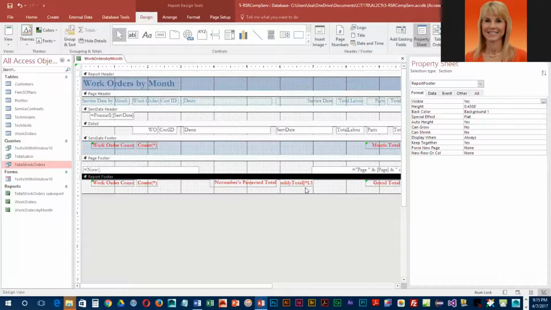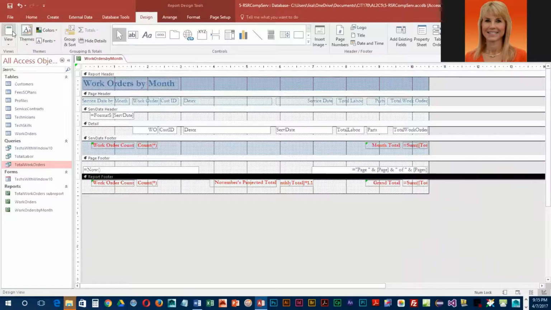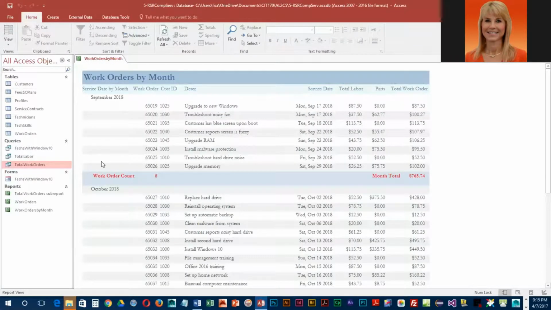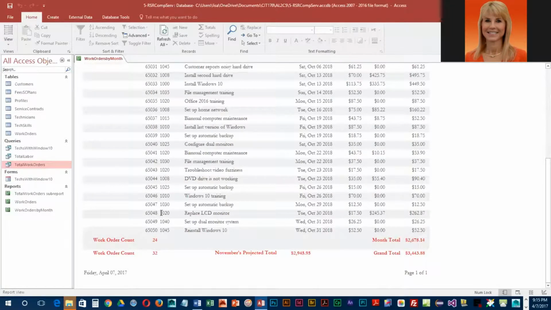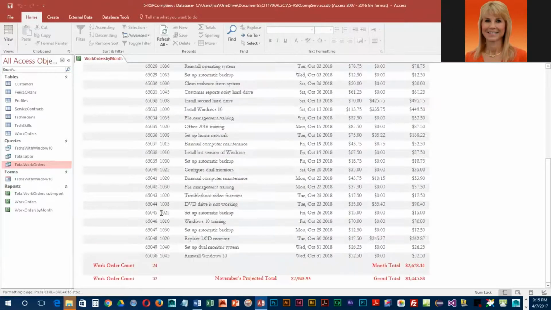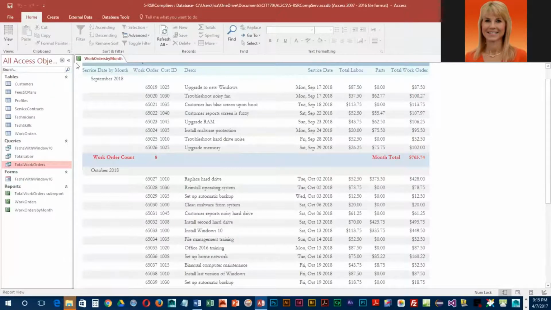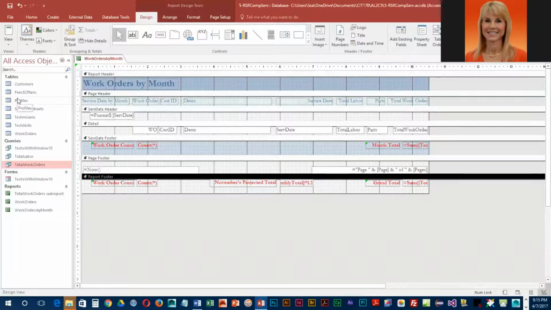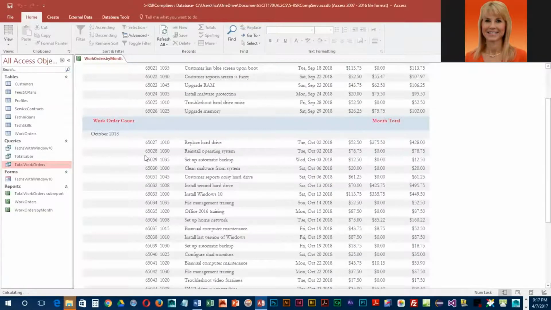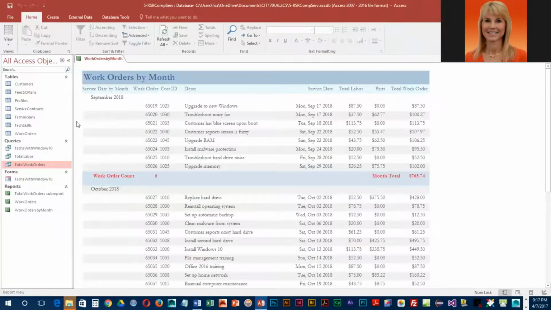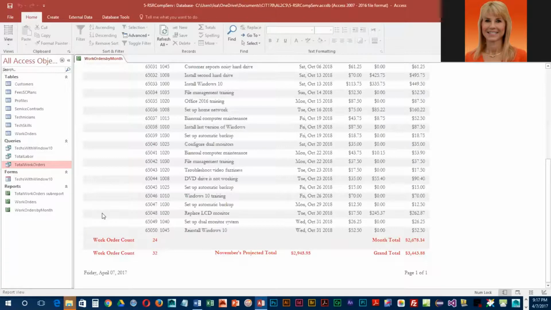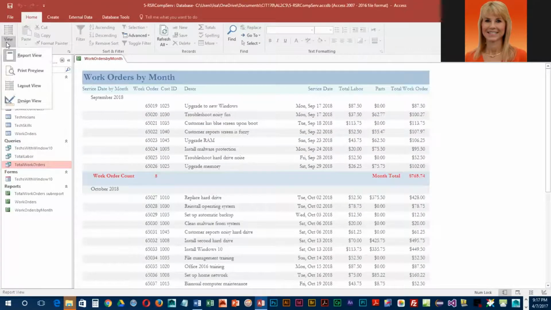So at this point, I believe we've made the formatting changes they want. So let's save this, take a look. And then we'll go back into design view. Now, if you go into report view, what they want us to change next is they want each month basically on a separate page. And it's actually not too difficult to do.